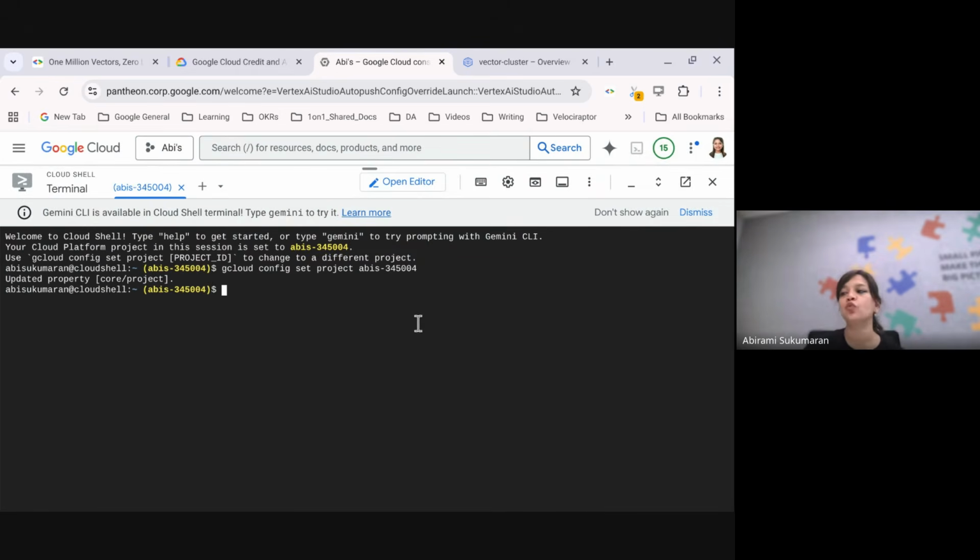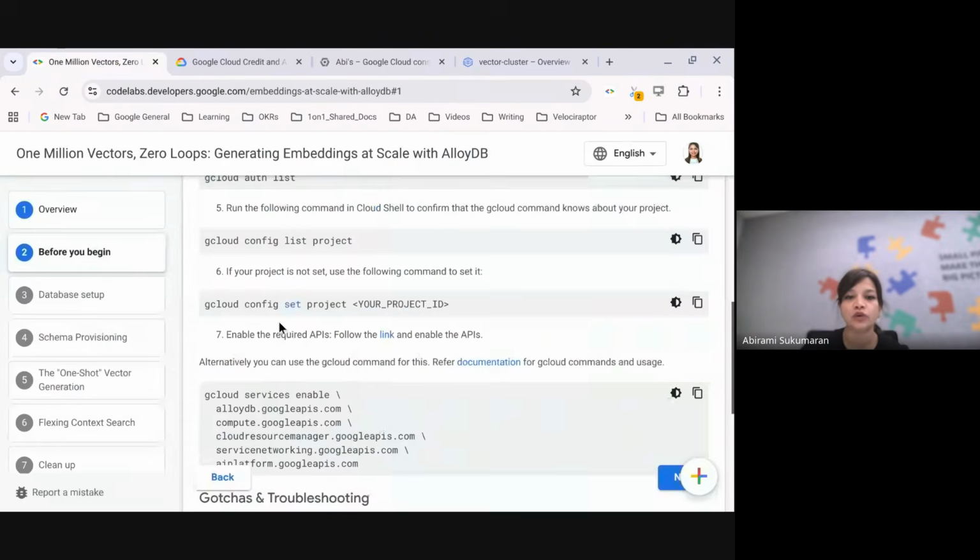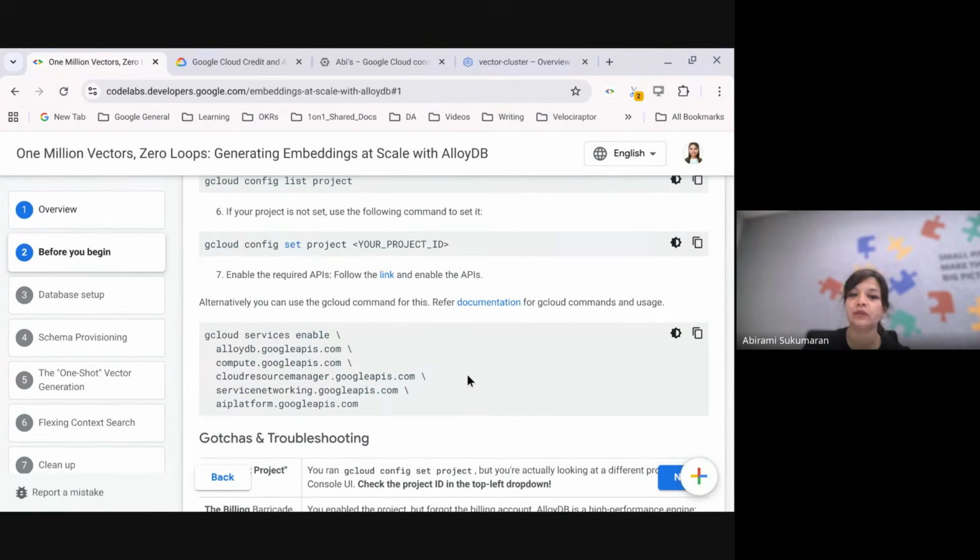Now, for folks who wanted to make sure your older project ID is linked to the trial billing account, don't worry, don't panic. We're not doing anything that incurs cost yet. We'll get to that step in a bit. So just do this one. And moving on to the codelab, we want to enable APIs.